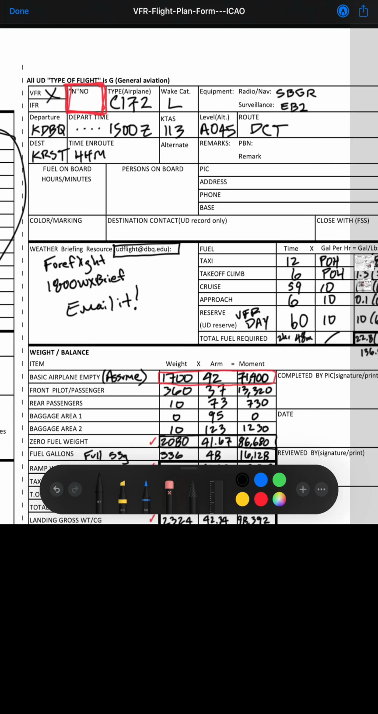The time en route is in the hours, minutes format. So we're going to say that this is 71 minutes. So 1 hour, so 01, and then 11 is the number of minutes. So an hour and 11 minutes.